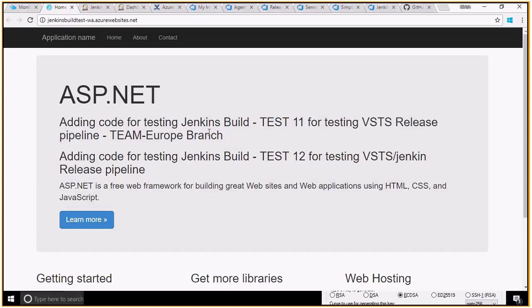What we did is we have a build pipeline created on VSTS, and we also already had a release pipeline defined on our VSTS account.